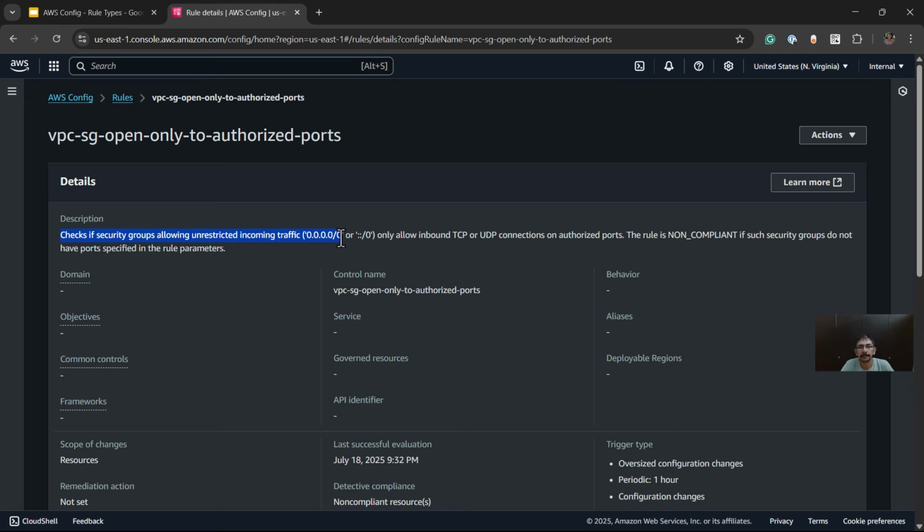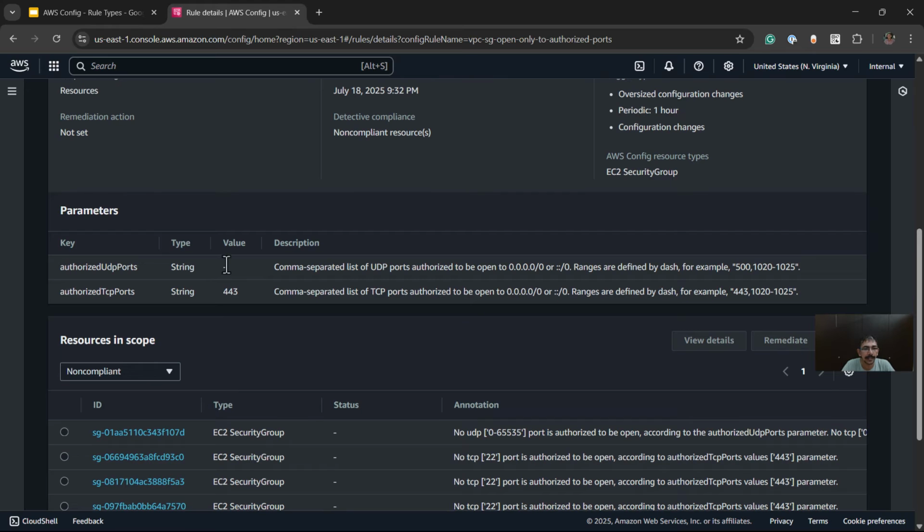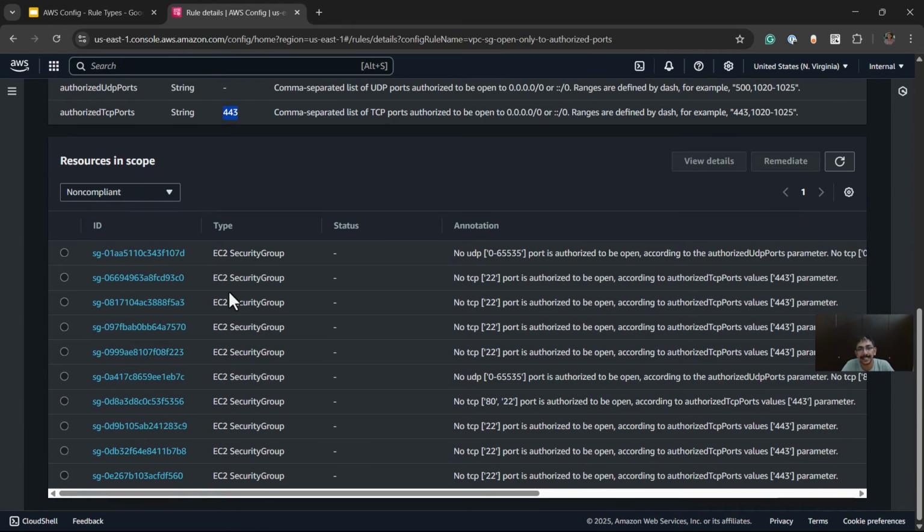So many times what happens, again, this is quite common. In many organizations, you will see that some user has opened port 22 for the entire internet. Some user might have opened port 3306, which is the database port, for the entire internet. This is something that you do not really want. So this rule will help you. So within here, you can add some authorized ports, and apart from these authorized ports, if there are any other ports that are open for everyone, then those resources will be marked as non-compliant.